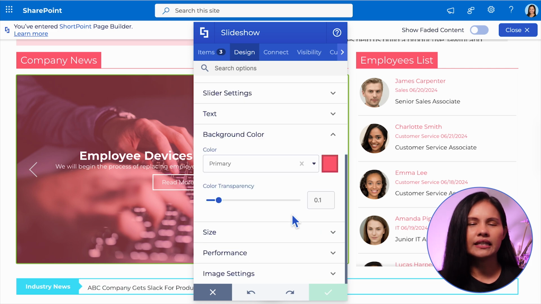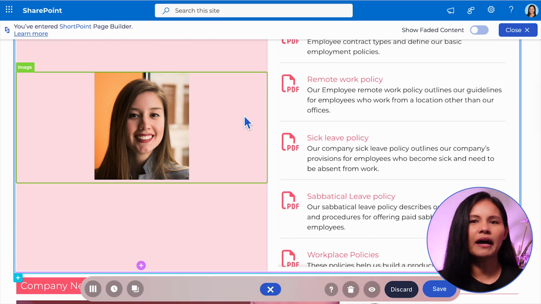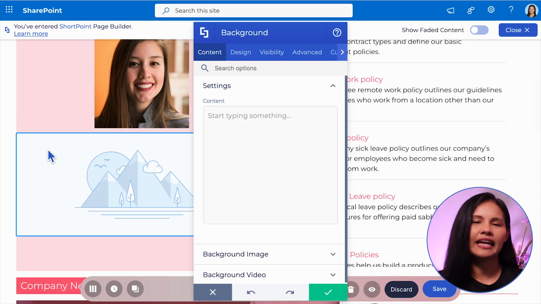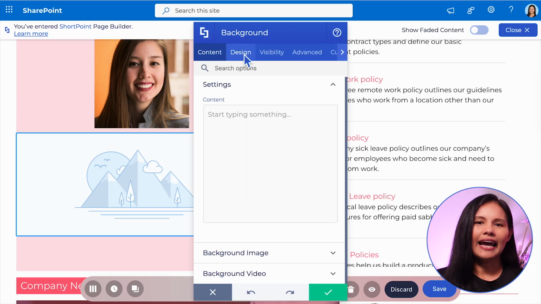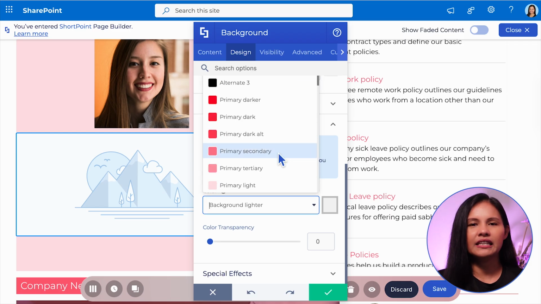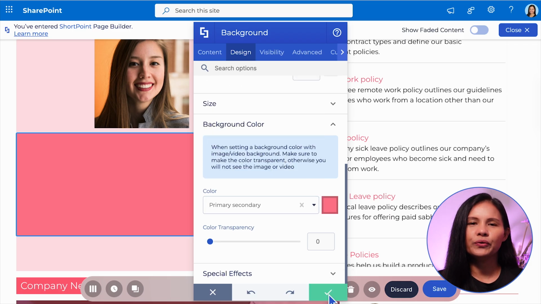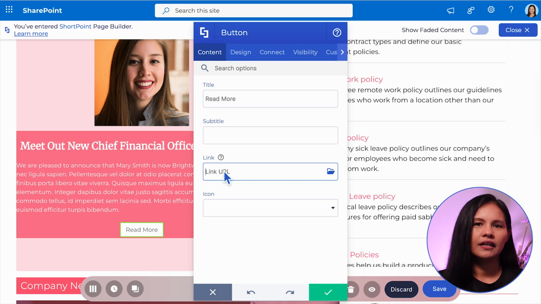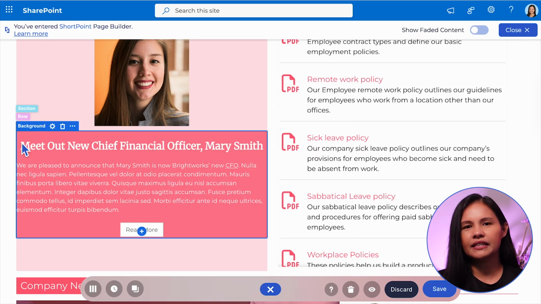However, when this setting is not available and you need to add a background to a design element on your page, you have the background design element. Add it to your page, select the background you want to use, and modify its design settings. Then you can insert another design element where you will display your content. You can add multiple design elements if needed.